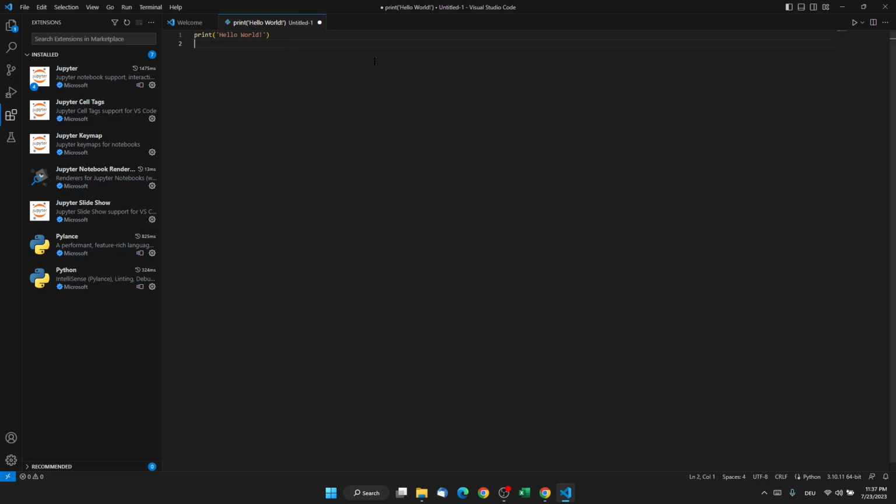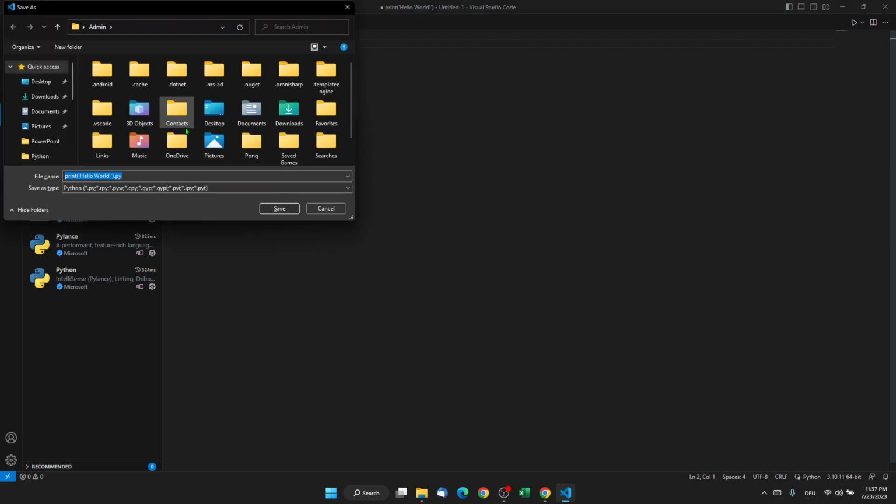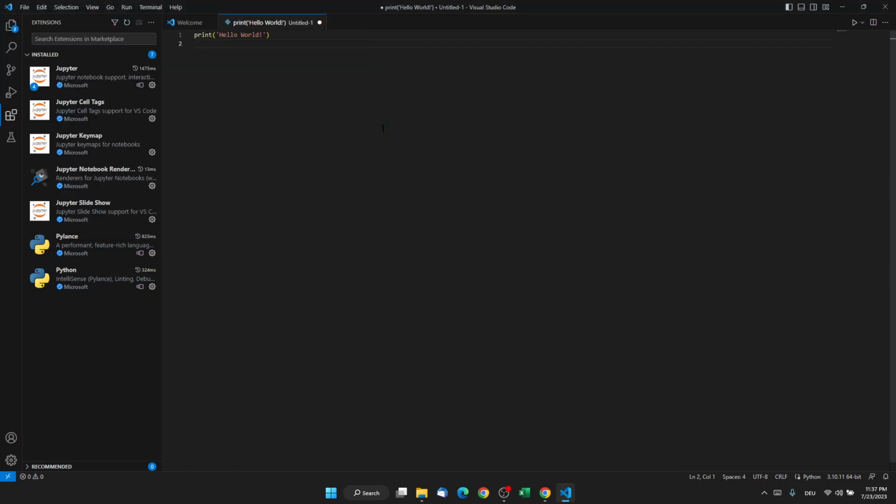Before we can run this one, we need to save it. How can we save this one? We can use Ctrl+S, save. Then we get asked where we want to save this file. I name it hello world.py in this case. And I choose the downloads folder to save this one. Just hit save. And then we can run this code.